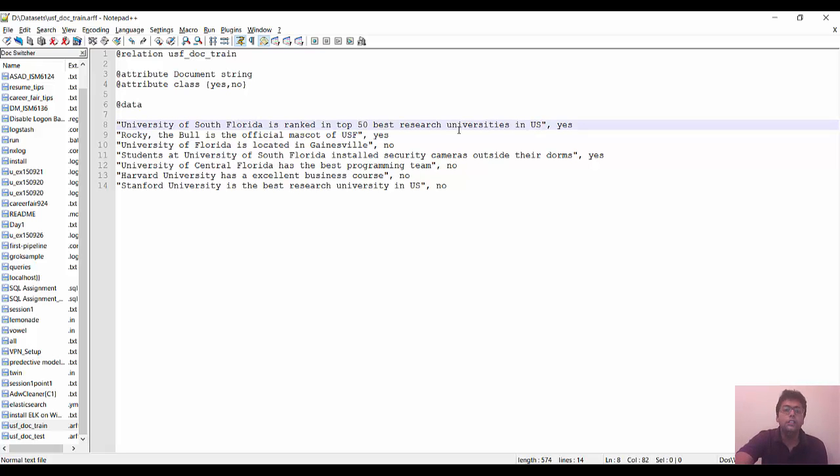For simplicity and to understand the basics of document classification, I have only considered one sentence to be part of a document, but we can have as many sentences as we require, the similar way we have in a real text document. And this is the target class, which says whether this document is talking anything about University of South Florida.